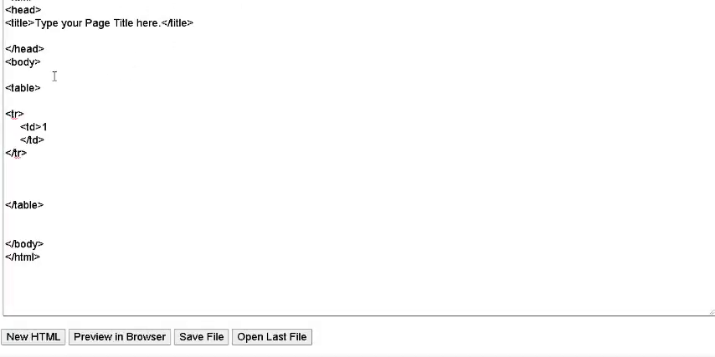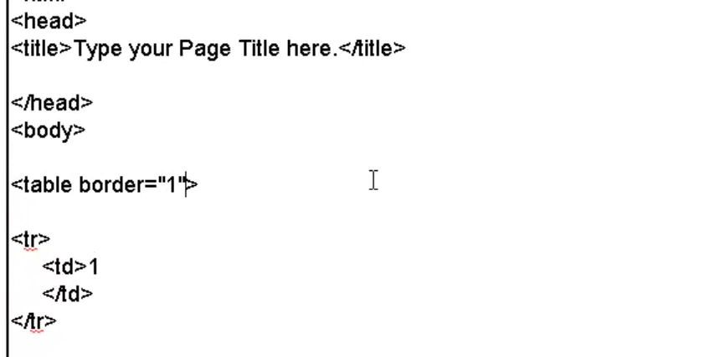But one thing you will notice is that there is no border here. I don't see any border around my table. To add a border so you can see how many rows and columns you have, go to your table and type border, which is a property, equal to, let's say, 1 pixel. This is going to be the width of the border. If I click on preview, you will see that my table has one row and one column, and there is only one data which says number 1.